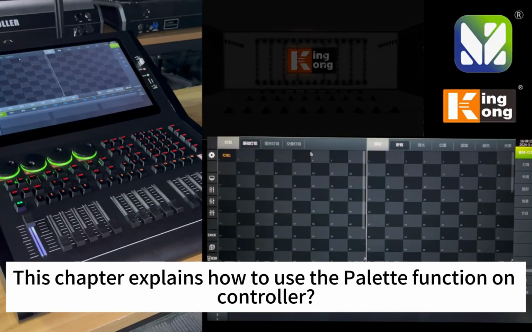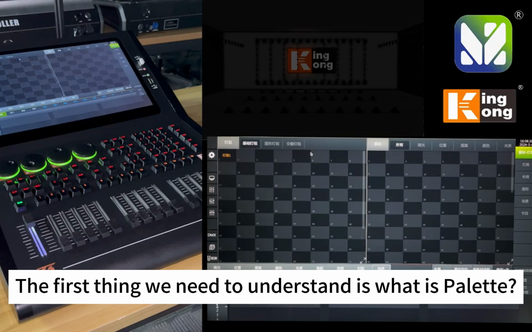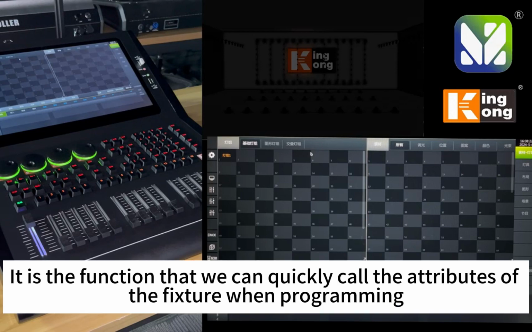This chapter explains how to use the palette functional controller. The first thing we need to understand is what a palette is. It is the function that we can use to quickly call the attributes of the fixture when programming.